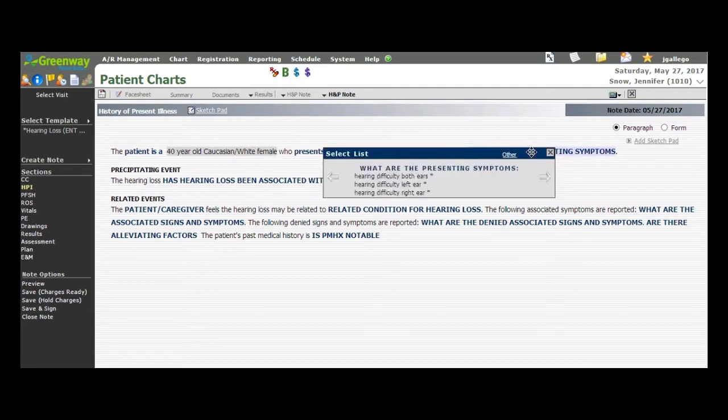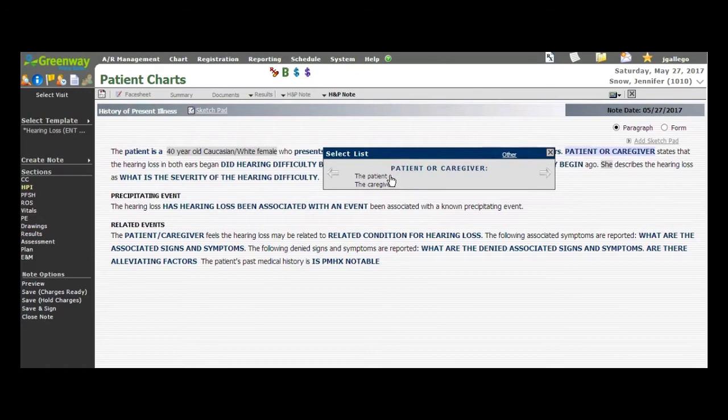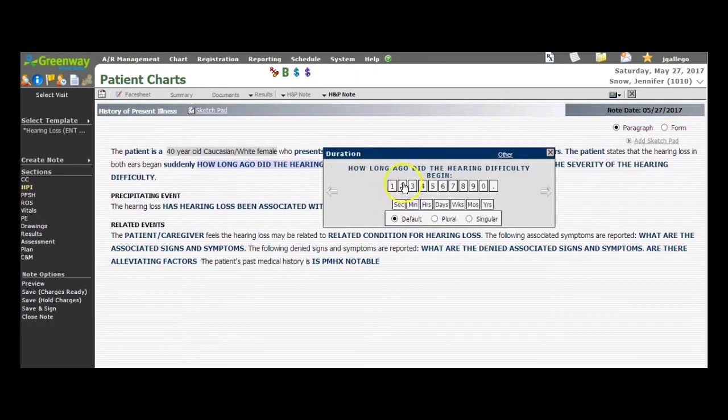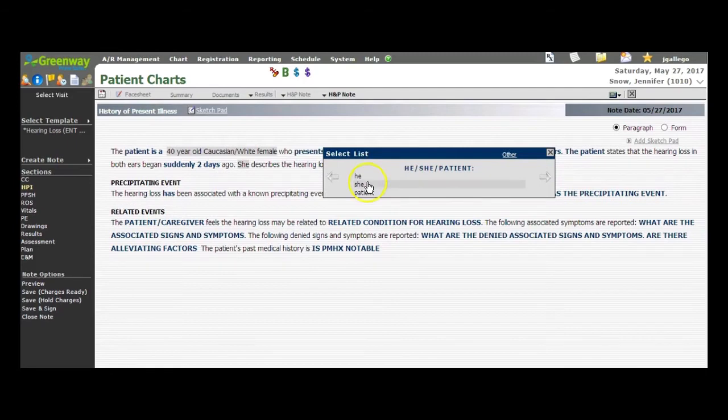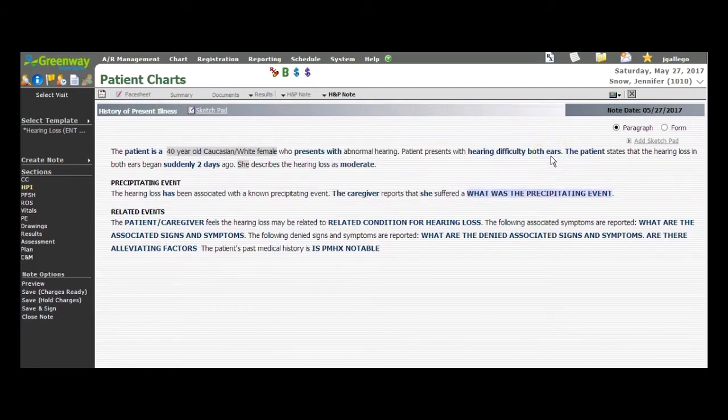By clicking on that option, I can see the select list of all of my available choices and an other option for free texting. Once I click on my choice, the system will move me to the next selection until I get to a point to where I have completed my narrative. Once I choose to stop or I complete my narrative, I can see the HPI fully replete with the information that I've chosen.